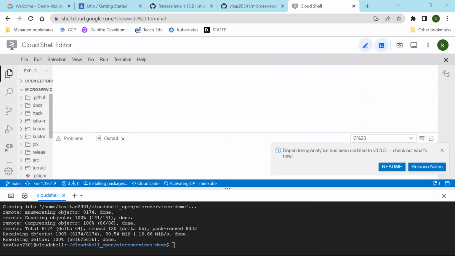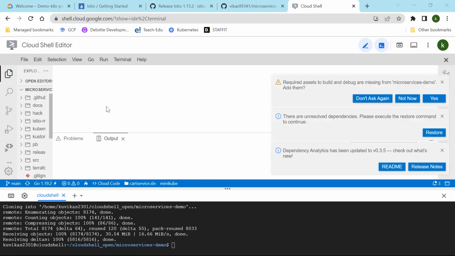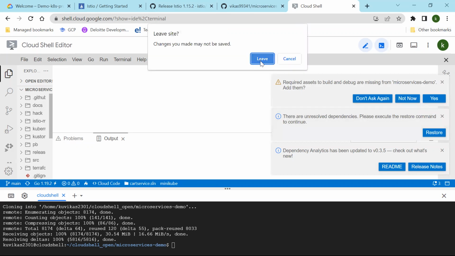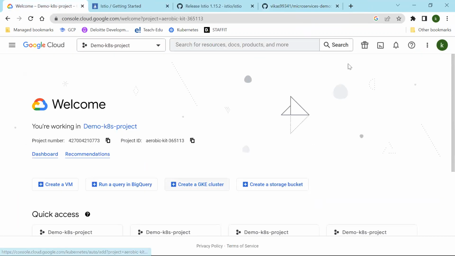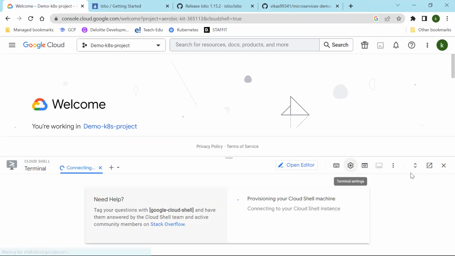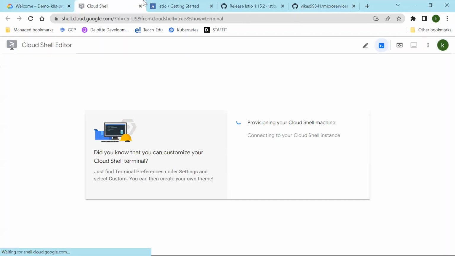Give me 1 second. This Cloud Shell is coming up like this. Wait, let me close this. I don't want to open it here. I'll open it here only. So let me open my Cloud Shell from here and maximize it. So I've opened my Cloud Shell. This is what I'm trying to open. Okay.